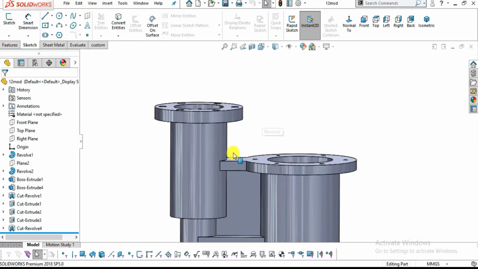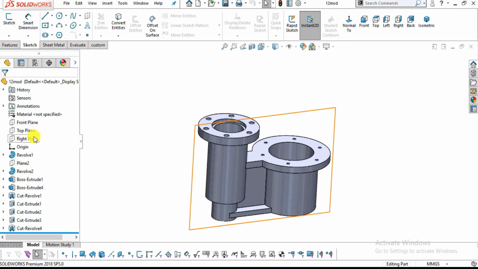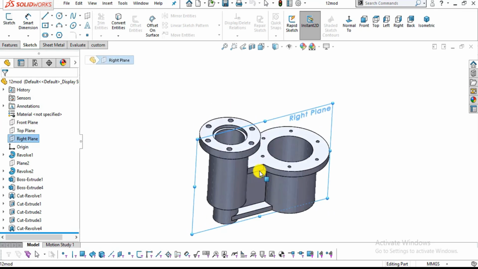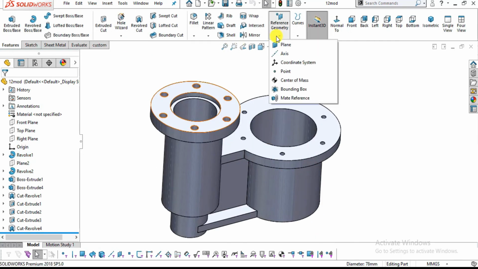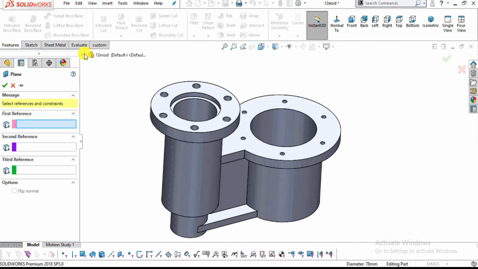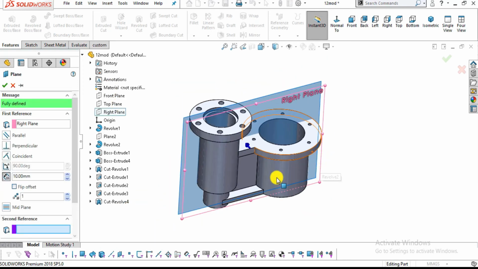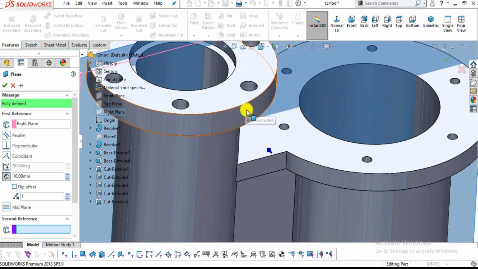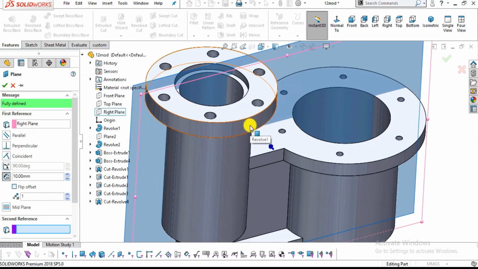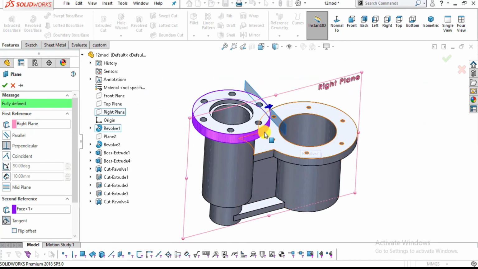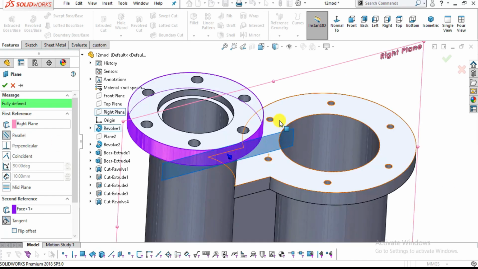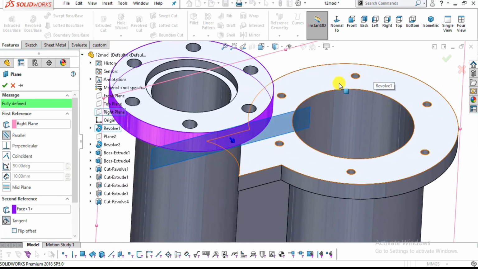Now you can see we have to create one reference plane which is parallel to this right plane or mid plane and tangent to this surface. For that, go to feature, select here reference plane. Now select here right plane. Now I will select this surface because I want my plane to be parallel to this right plane and tangent to this surface. You can see it is showing perpendicular, but I want it to be parallel. For that, go to here and select parallel. Now you can see our plane is tangent to this surface and parallel to the right plane.